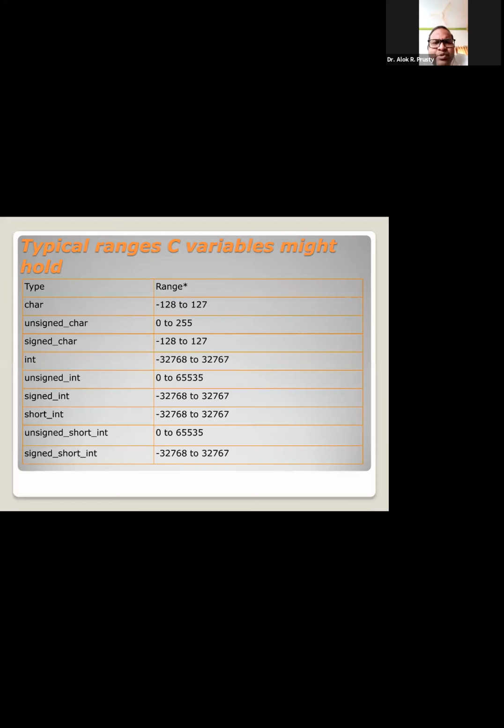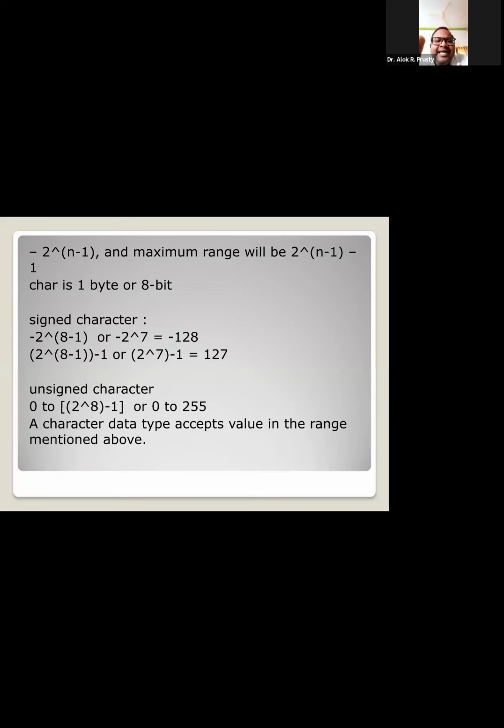Just see here. Here the range is minus 128 to 127. How to get it? Very simple. Character is 1 byte, that is 8 bits. Now I am calculating the range for the signed character. That is minus 2 to the power 8 minus 1, where 8 is the n value. Minus 2 to the power 8 minus 1 is minus 2 to the power 7. Now what is minus 2 to the power 7?